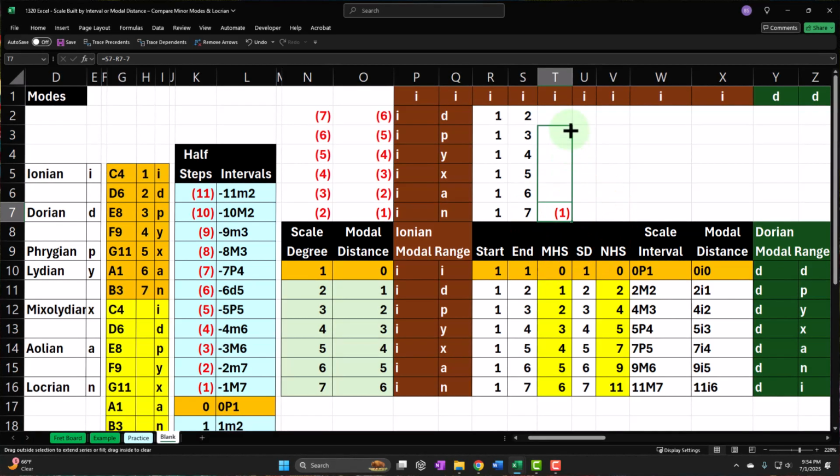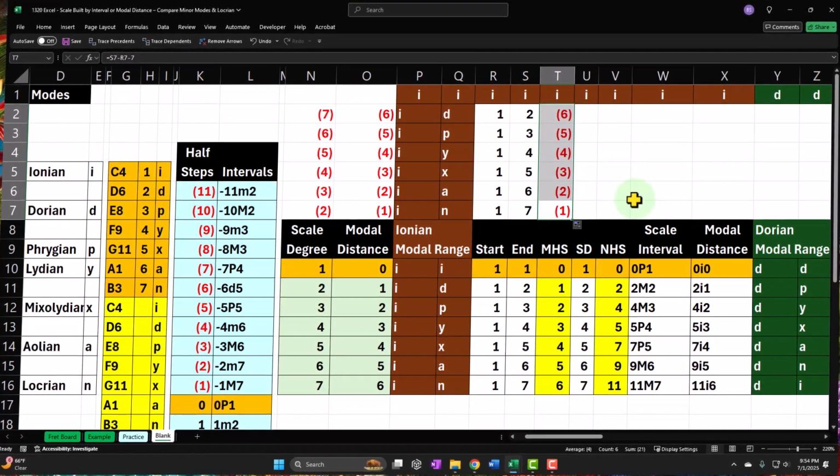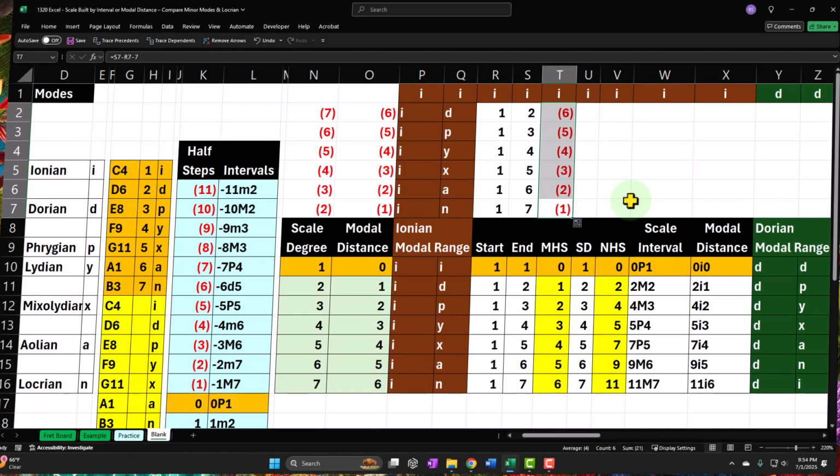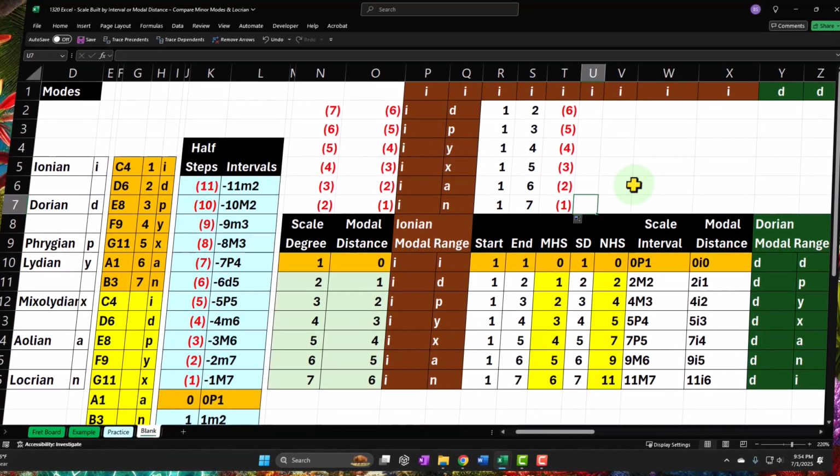So if I copy that up, then that works, although I'm going to have to adjust that when I copy it to something other than the Ionian. I'll think about that a little bit later.